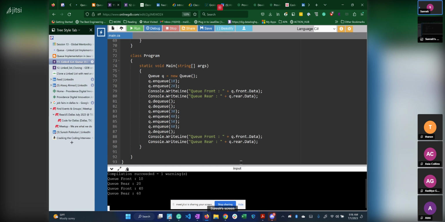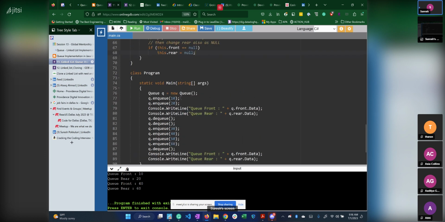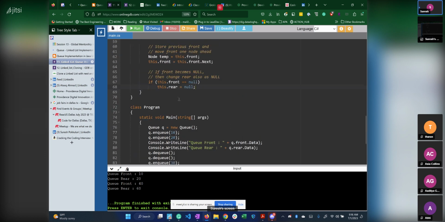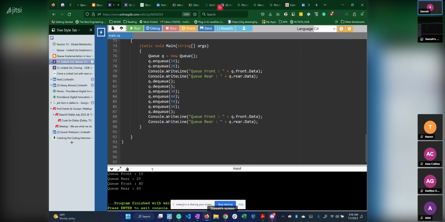We are discussing the queue implementation using a linked list. We are almost at the end of this particular algorithm. I am executing the main algorithm and showing how the NQ and DQ are running. I am recording this session, so if you want, you can definitely watch the recording of this session later.